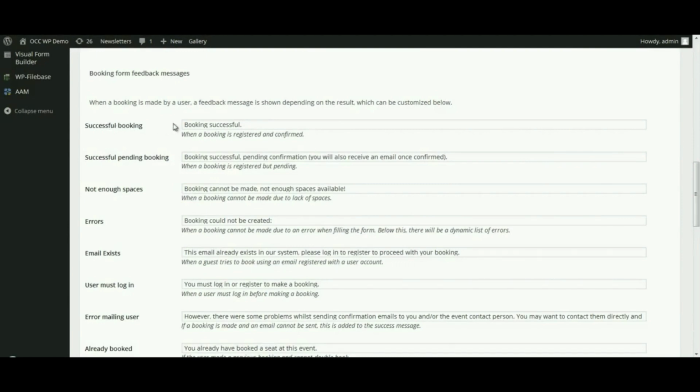You also have booking form feedback messages. When someone does a registration from your website and it's successful, it will read booking successful. As you can tell, I like the word registration over booking, so I would change that. And the same with this: if I wanted to change it to registration successful, pending confirmation.